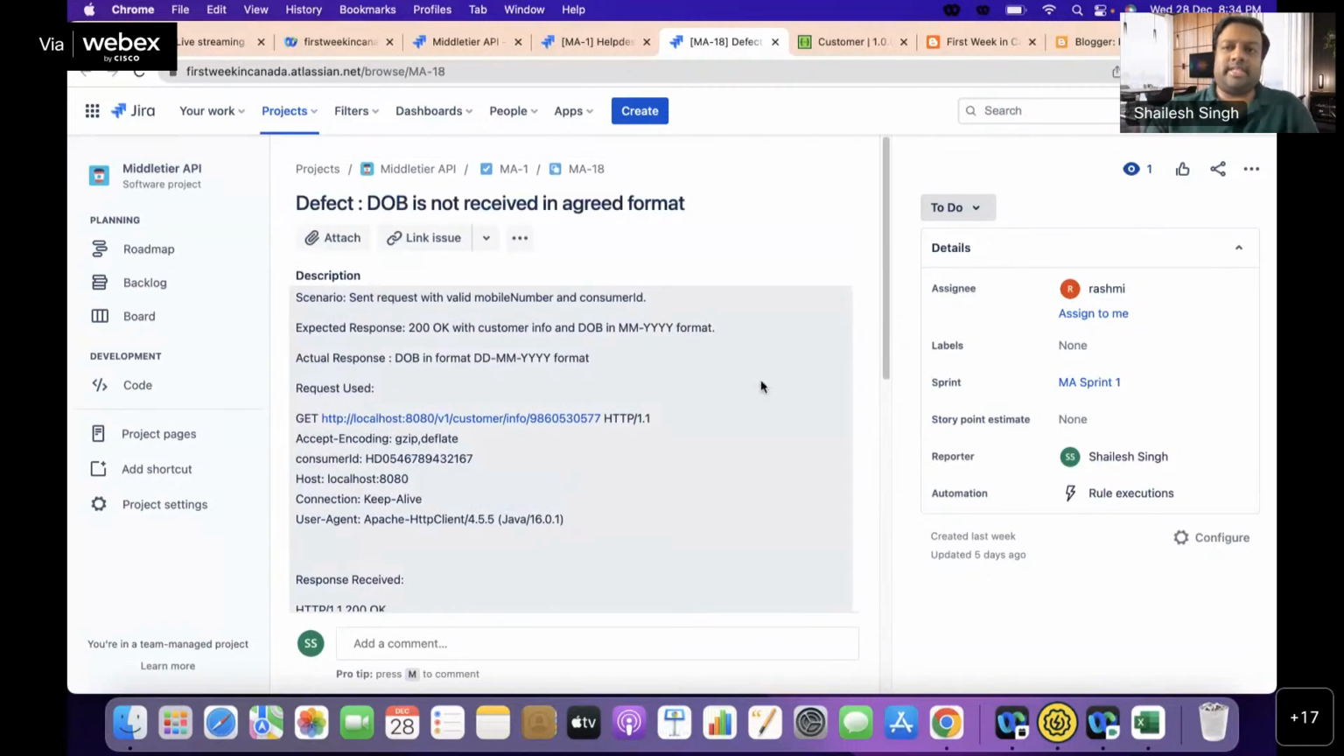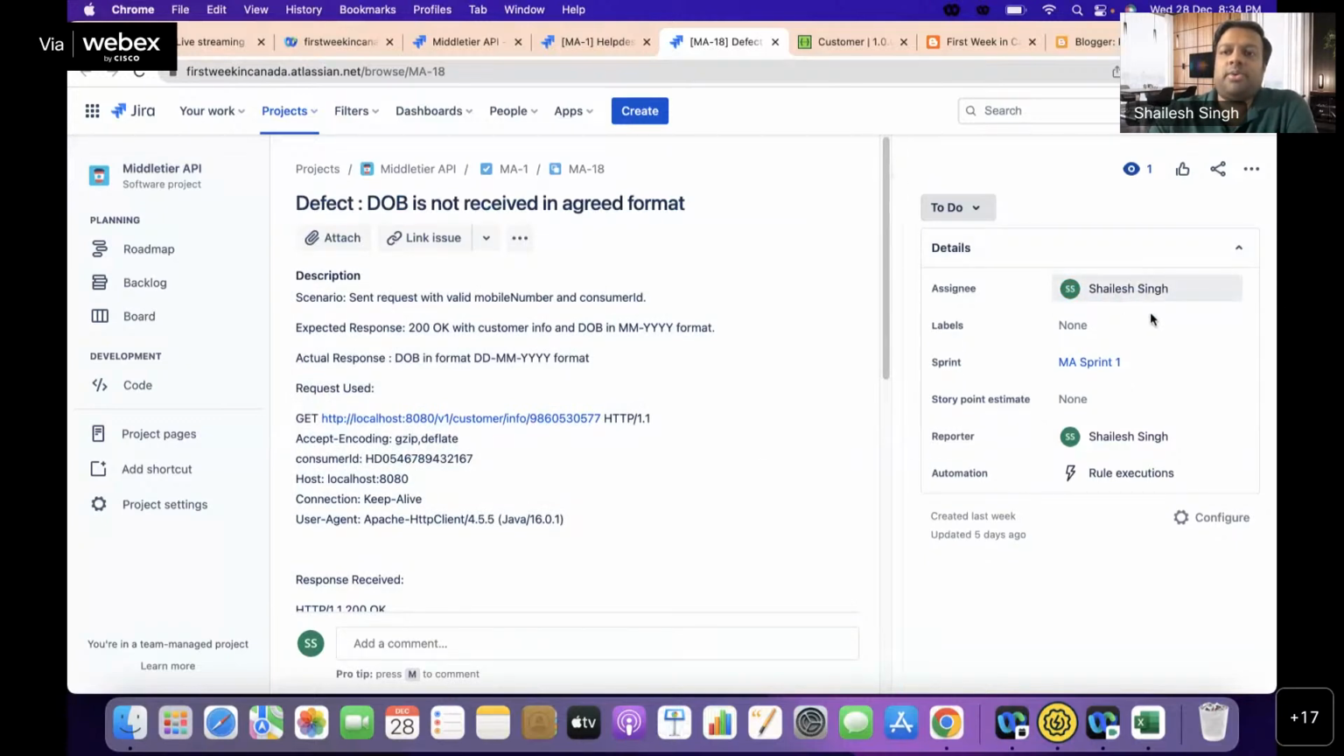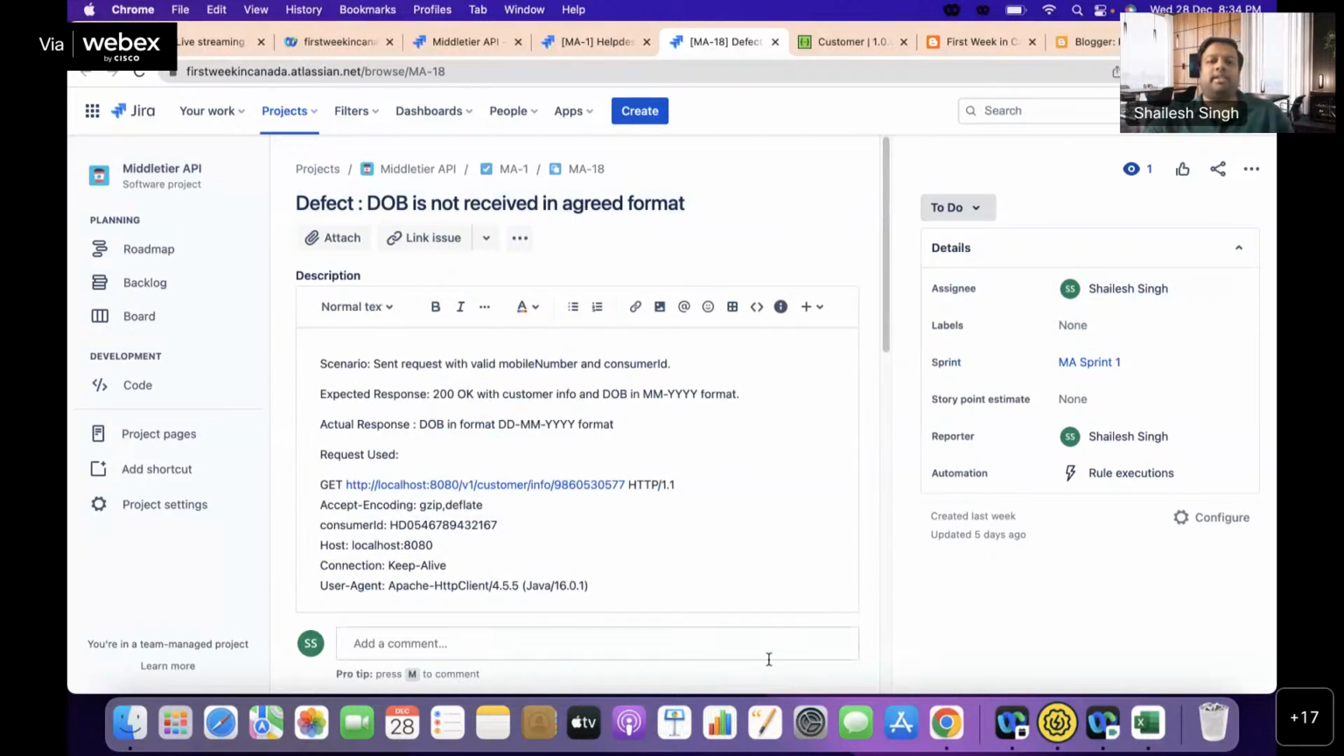So this was assigned to whom? Developer, Rasmi, right? So he will assign it to me now. He will send back the defect to me. So I will ping him or something, okay, it is fixed, when do you want me to test it? Sometimes developers fix it in their local system and close the Jira without deploying it into the SIT server.